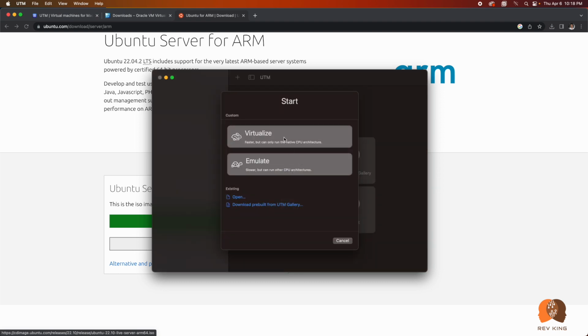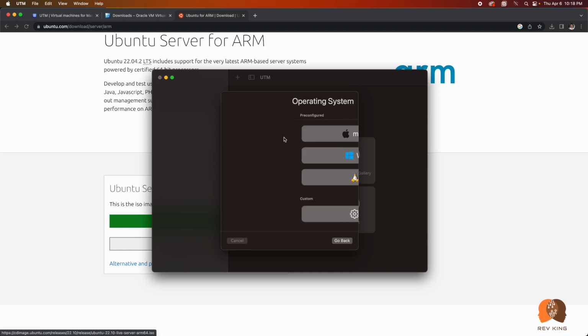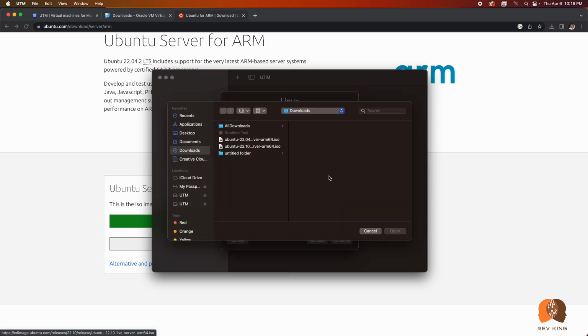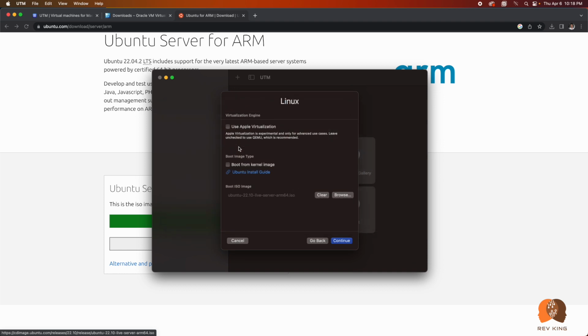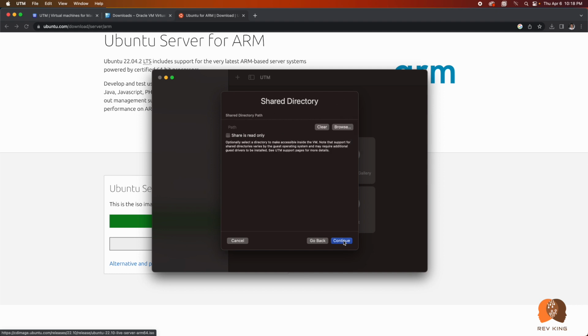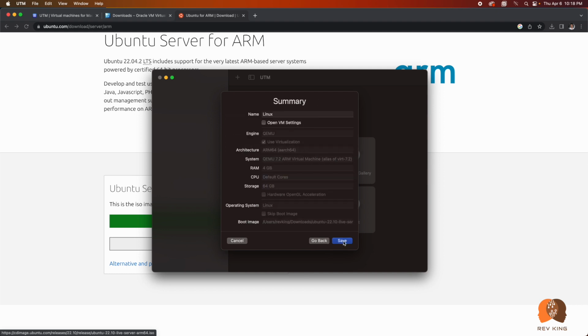Open your UTM VM installer and click the plus sign to start creating your VM. Select the first option that says Virtualize. From the operating system selection, click Linux, next. Click the browse button and select the Ubuntu 22 we downloaded earlier. And accept the default memory selection and click continue. Also take the default selection for storage and click continue. Then click save to finalize the VM creation.